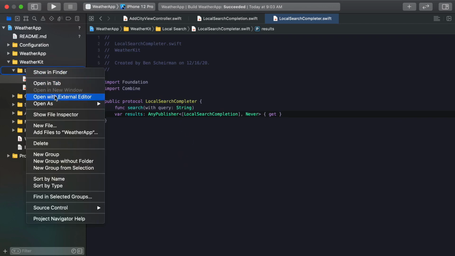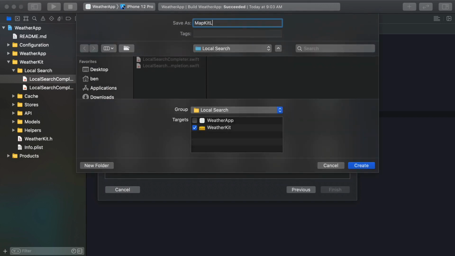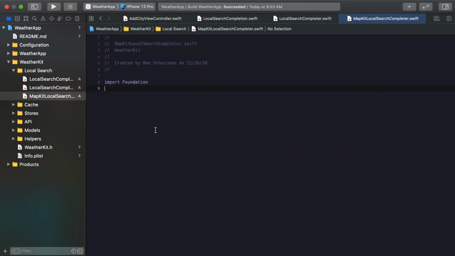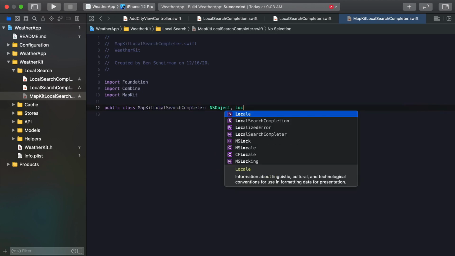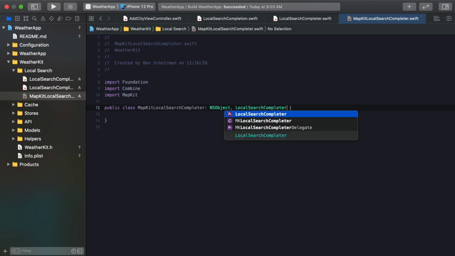The next step for us is to create a MapKit version of this. We'll call it MapKitLocalSearchCompleter. This one will import Combine, and we'll also import MapKit. This type is going to be a public class, MapKitLocalSearchCompleter. It'll be an NSObject because we'll need to use the delegate, and it will implement the LocalSearchCompleter protocol.